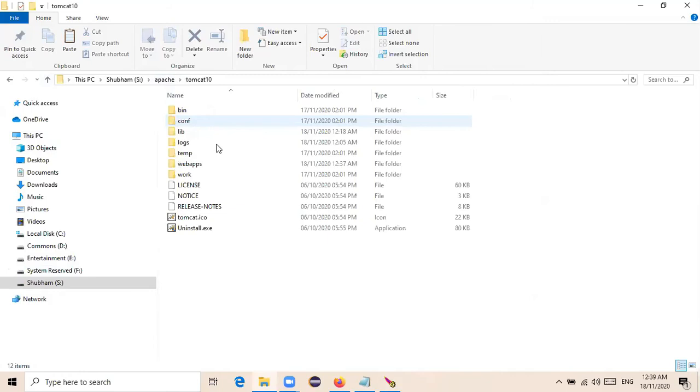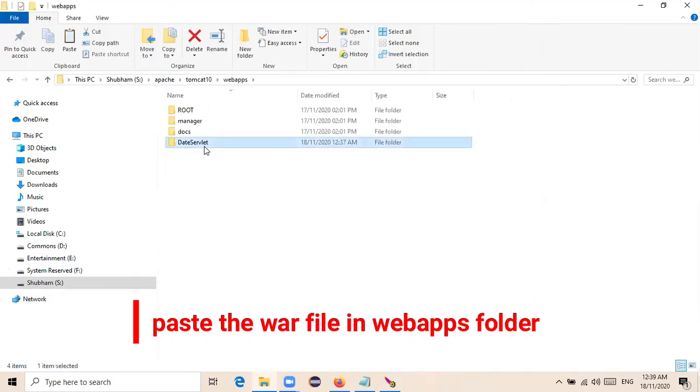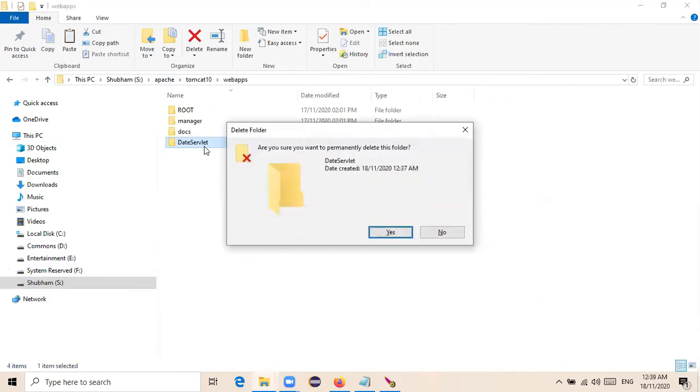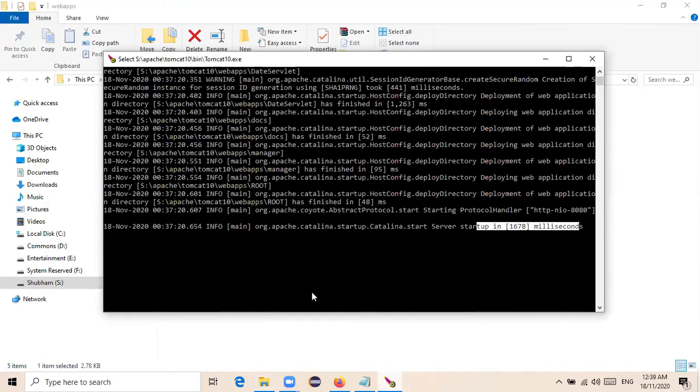My WAR file is created, so I cut it, go to the Apache Tomcat home, then again to the webapps folder. I'm deleting my old web application directory. Delete, yes. Now paste the WAR file here. Your WAR file deployment is done.